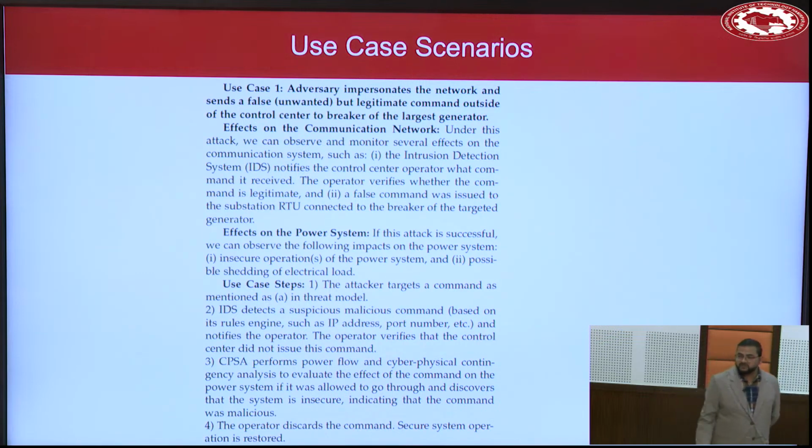Now, what is contingency analysis? I said CPSA performs power flow and cyber physical contingency analysis. What is contingency analysis? What does it do? In this case, we are starting to talk about cyber physical systems, but basically these are physical systems, right? If you take the cyber component out of it, meaning all the devices, there's no device which is connected to the internet, then it's purely a physical system. Now within the physical system, people wanted to know what will happen if component X fails, right? For whatever reason.